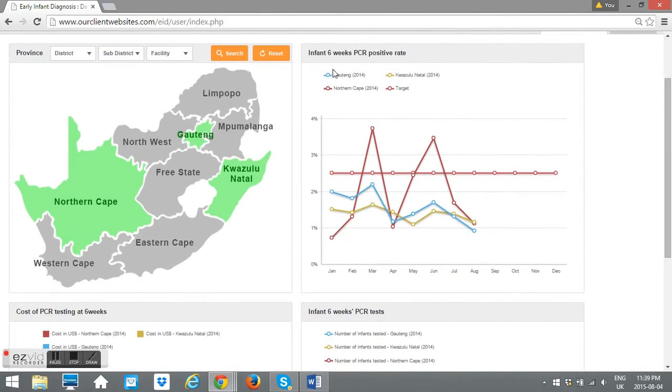Our first graph is the infant 6 weeks PCR positive rate. We've got our legends on top, which is Gauteng, KwaZulu-Natal, Northern Cape, and then we have our target value. If I mouse over any of the values, I'm able to view a detailed breakdown with the percentages for that particular period, in this instance for August 2014.